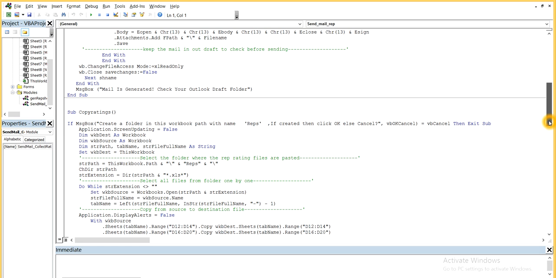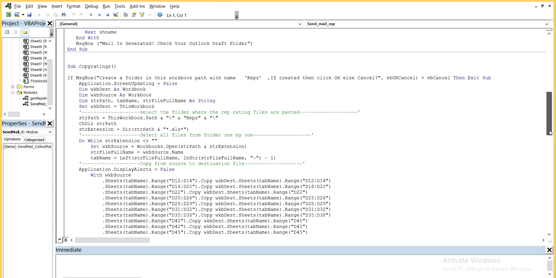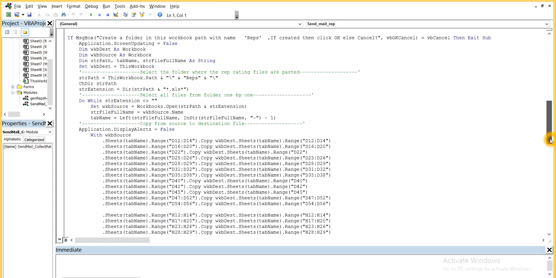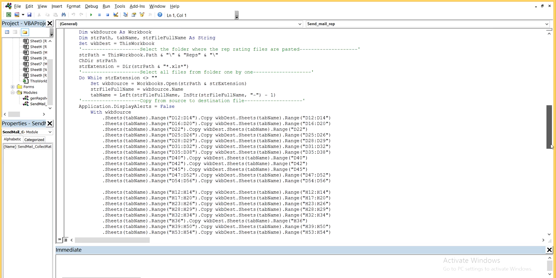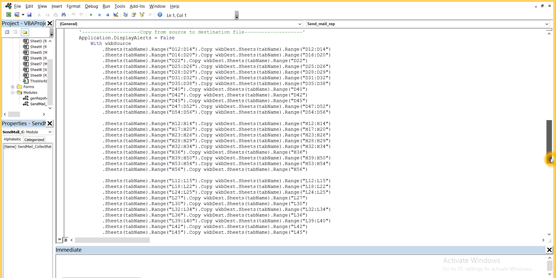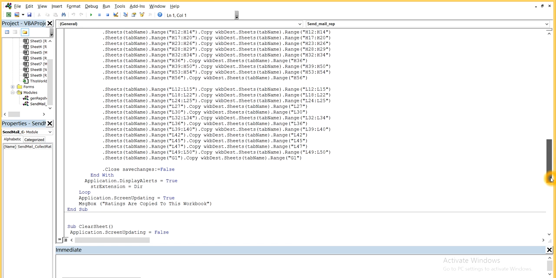And the next one is the third button, which is copying the ratings. To copy the ratings, you'll open the folder named reps, find the sheet names, open that sheet, and then copy those sheet ratings into the respective tabs in this workbook.